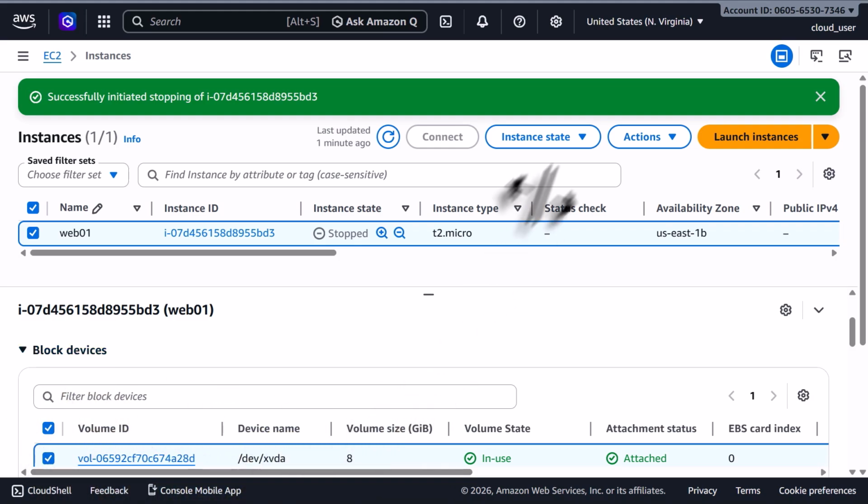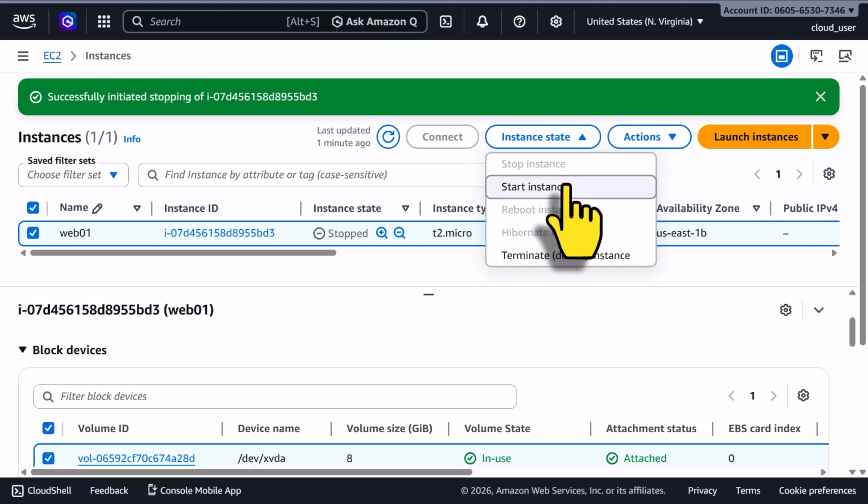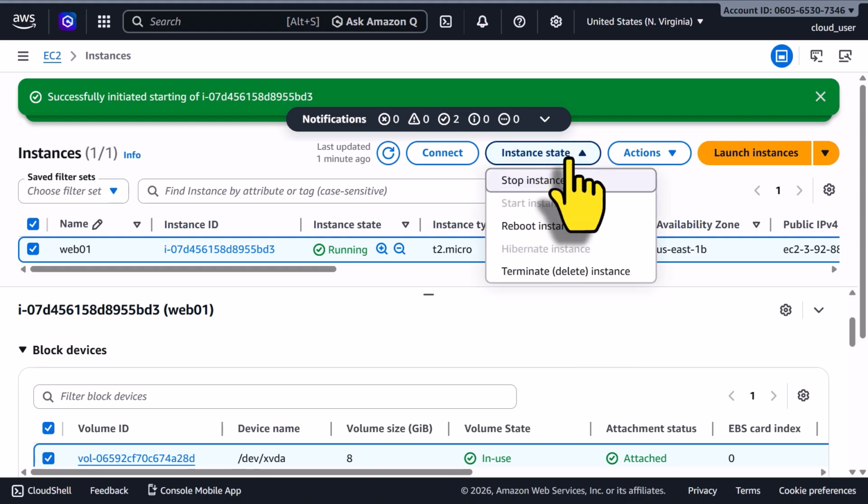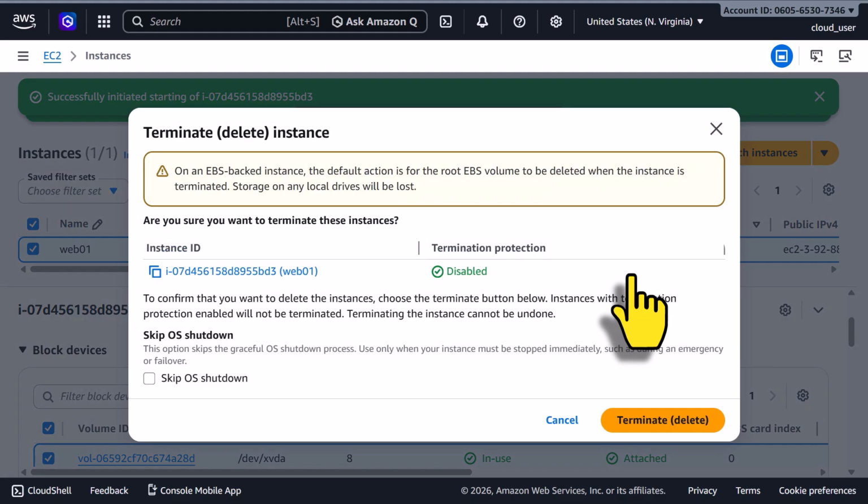When you're ready, click Instance State again and then Start Instance. After a short wait, the instance state changes back to running and your application is available again. Now let's look at Terminate Instance. I will open the same instance state menu and this time select Terminate Instance.